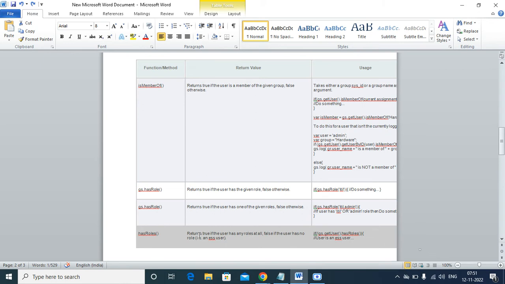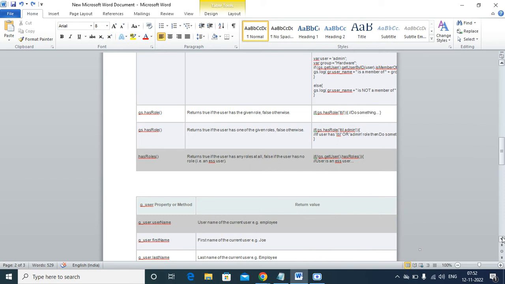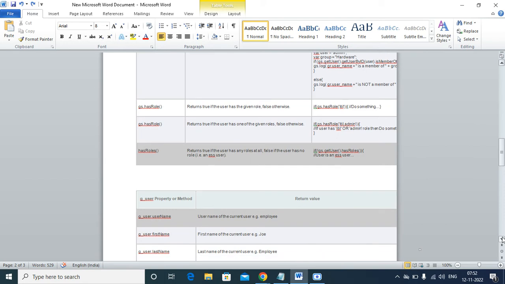So these are both the functions, hasRole and hasRoles. There is a difference between hasRole and hasRoles. If it is hasRole, it checks only one role. If it is hasRoles, it checks multiple roles. These are the methods which will be executed to fetch the logged-in user info on the server side.